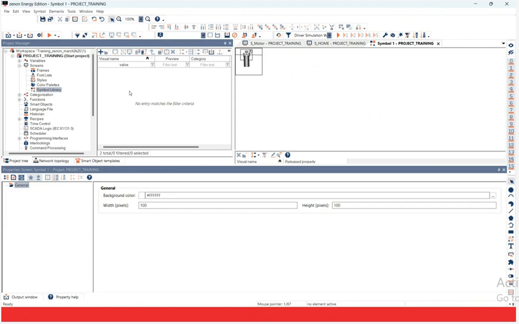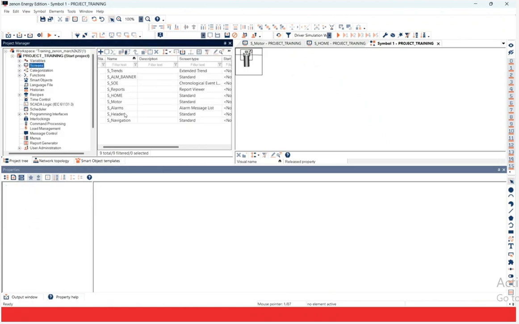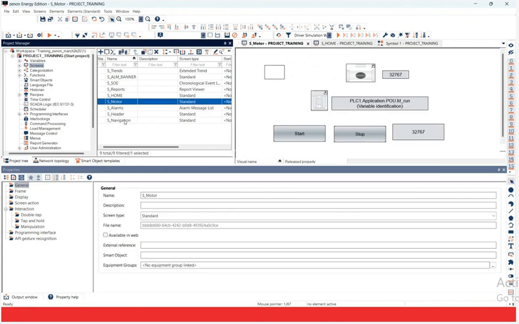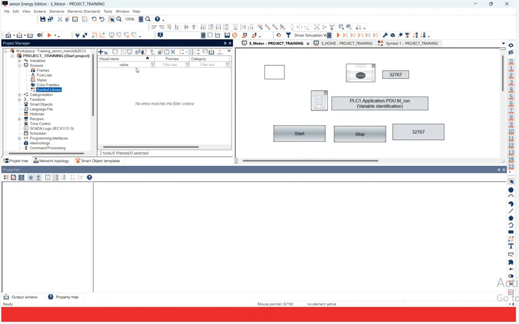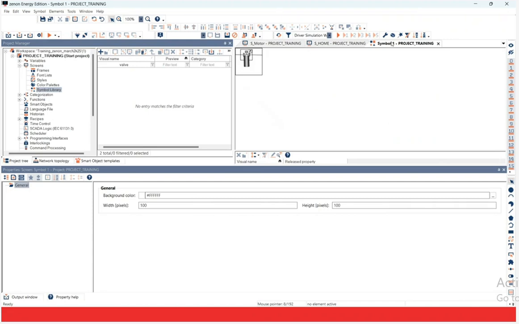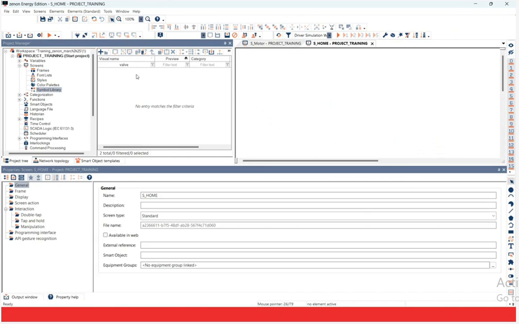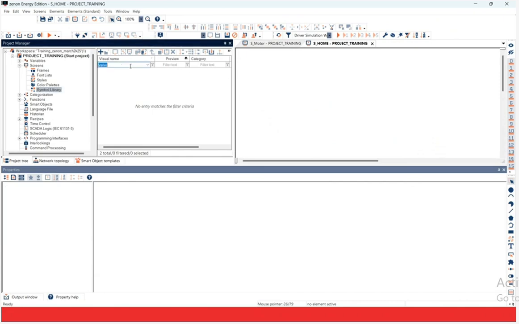So this is created now. You can go to any of the screens and utilize that. So you can come here, go to the symbols library. It will be available. You can just drag it. Where is the symbol library? It's not created.